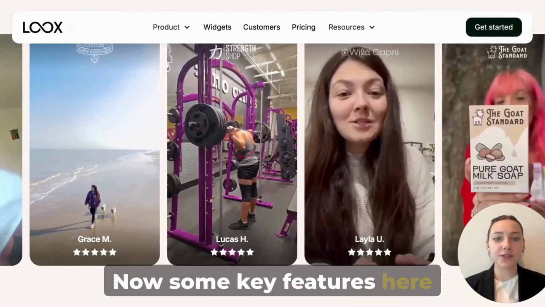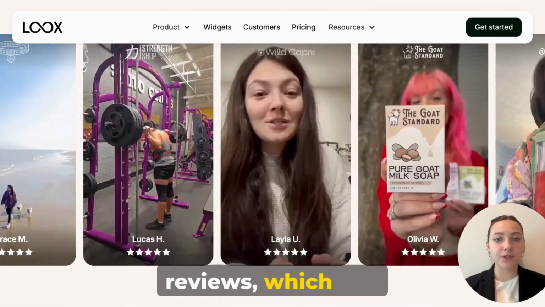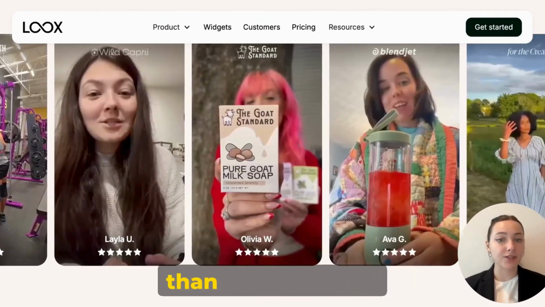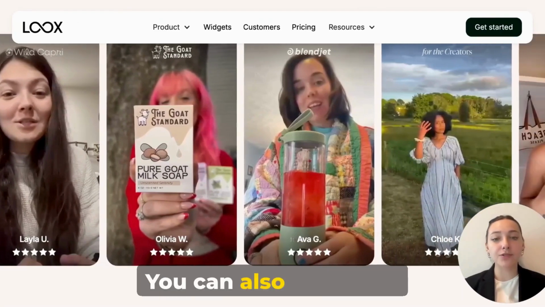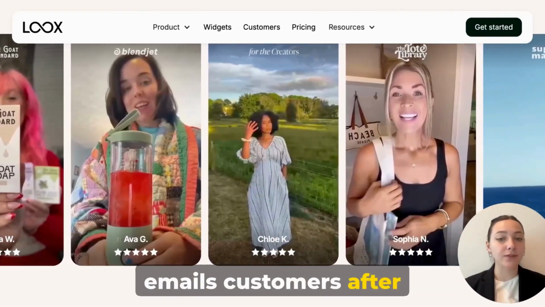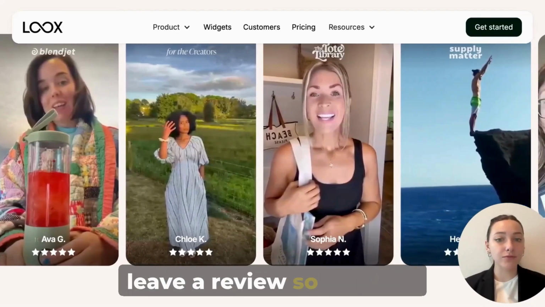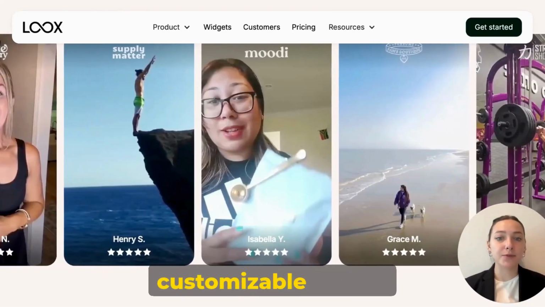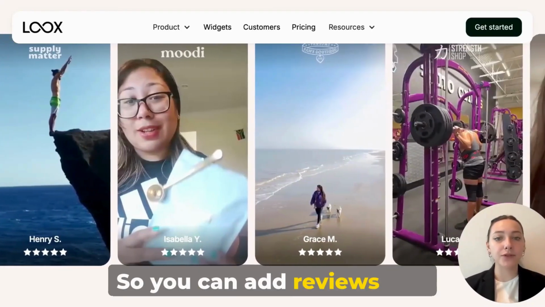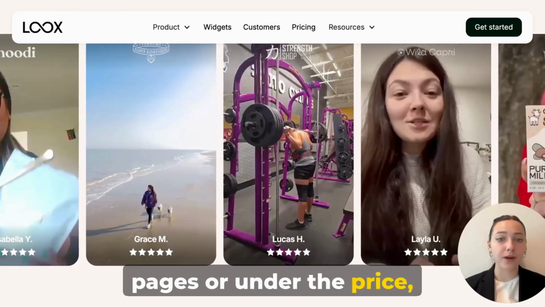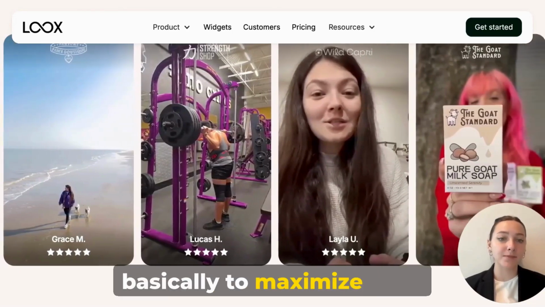Now, some key features here are the photo and video reviews, which let customers submit visual reviews, which are far more trustworthy and engaging than just plain text reviews. You can also automate review requests. The app automatically emails customers after delivery, asking them to leave a review so that you can collect feedback without manually following up. They also offer customizable review widgets, so you can add reviews and star ratings anywhere in your store, like on product pages or under the price, basically to maximize trust at that point of purchase.